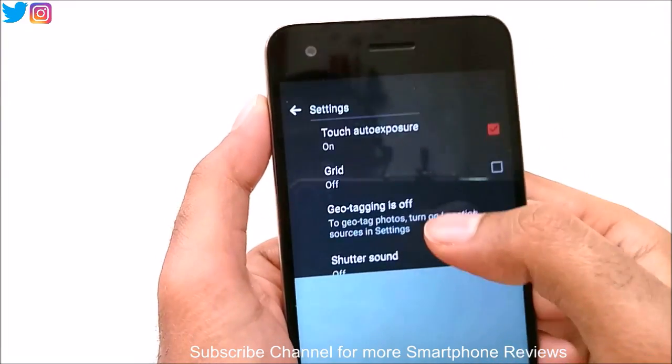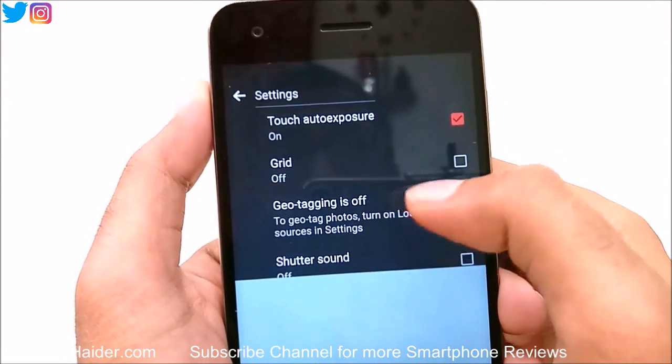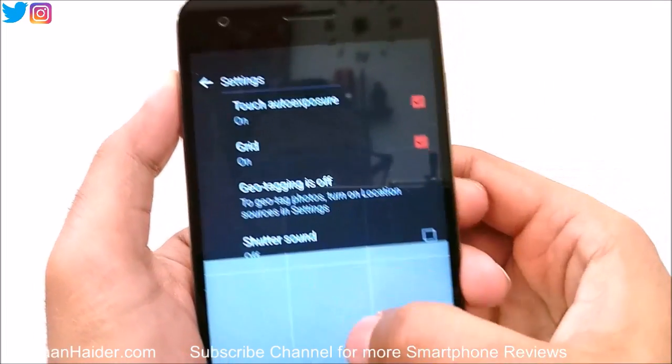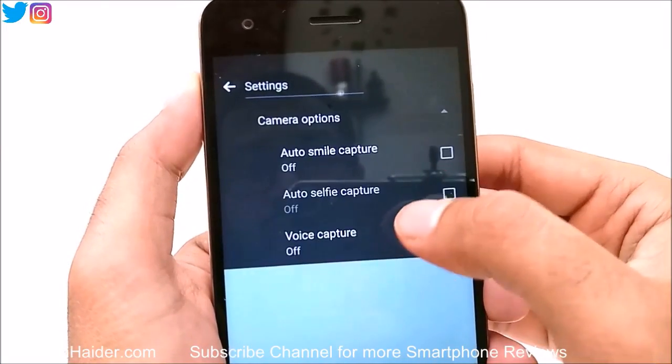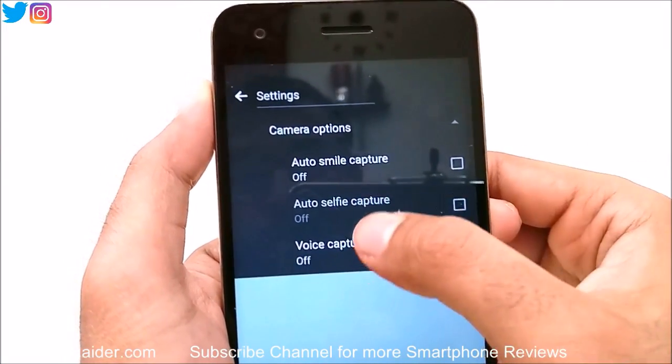And if you go to the settings, you will find some options like touch exposure, whether you want grids on the screen or not, and then geotagging, shutter sound, camera option you got like auto smile, auto selfie, or voice capture.